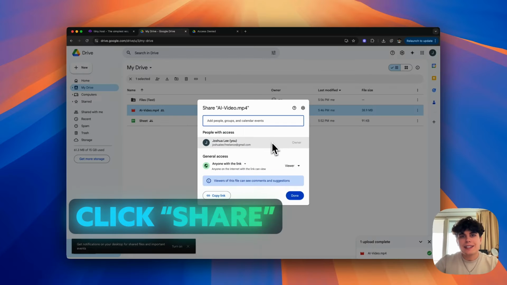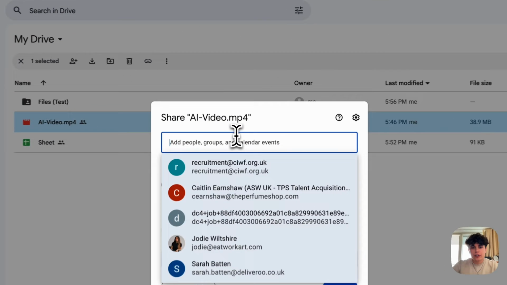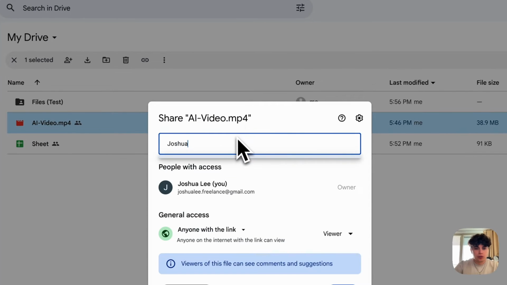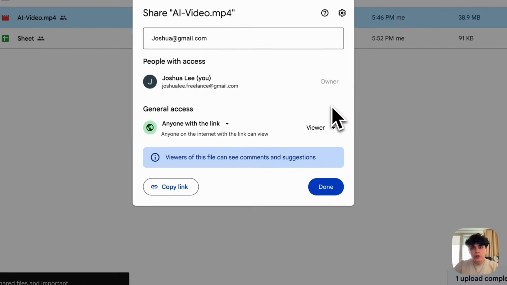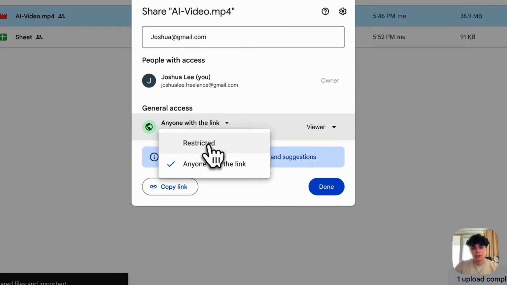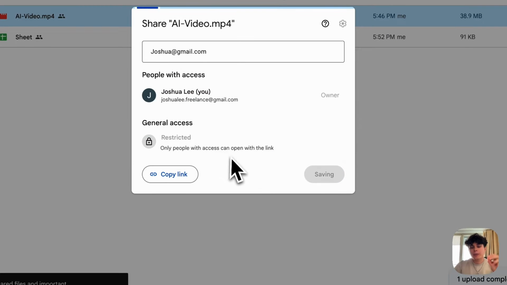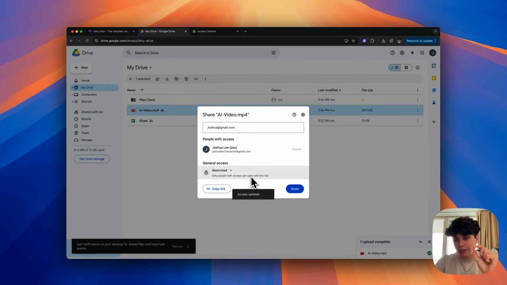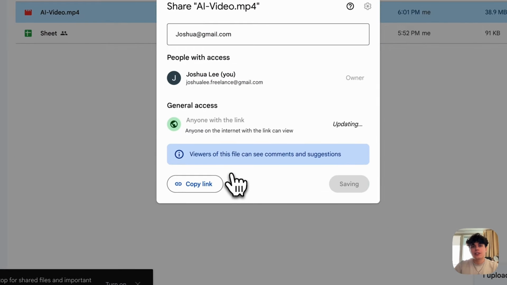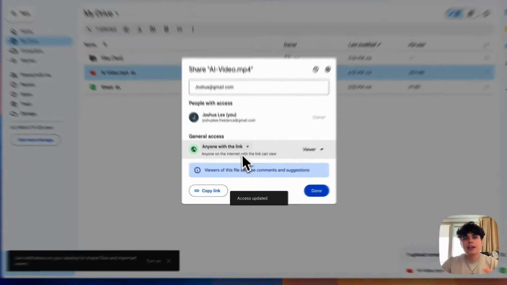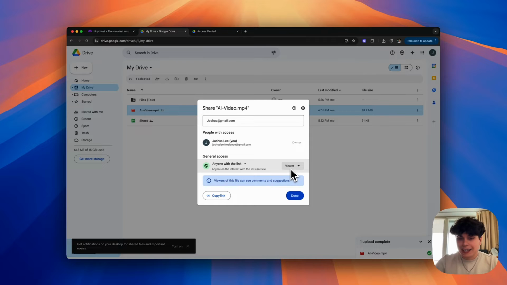Now you'll see some sharing settings where you can add specific email addresses. So for instance, I could just put joshua@gmail.com, or you can change the general access. Typically we'll start restricted, and this will be only accessible for people who have the link, as well as, alternatively, you can also set it to anyone with the link. So this allows broader sharing, and you can basically send this link to anyone and they can view it.